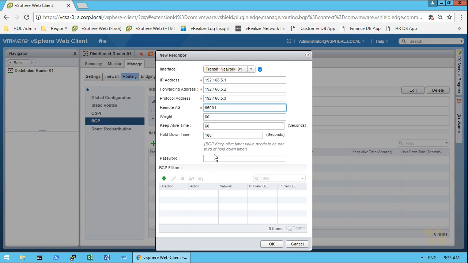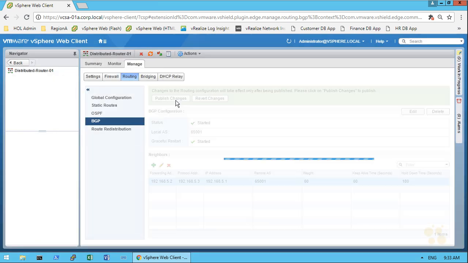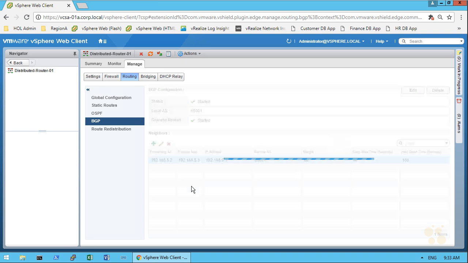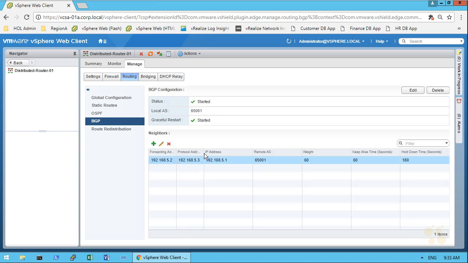We could add a password, but we're going to leave it blank for now. And of course, we can add BGP filters, which can choose what information we actually are willing to accept or share with our BGP neighbor. For now, we'll leave all that blank and click OK. Then we can publish our changes. But now that we know that we're coming from 192.168.5.3 as our protocol address, we need to configure our Edge Services Gateway to use us as a neighbor.